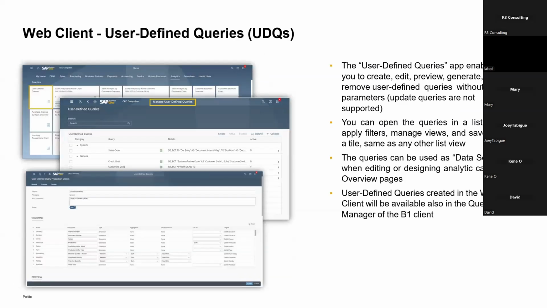So we have the user-defined queries, which enable us to create, preview, generate, and remove user-defined queries without parameters. We see that these queries can be used as data sources when editing and designing analytical cards, just like I had shown in a slide before now. The same user-defined queries available on the web client are also available in the query manager on the B1 desktop app.